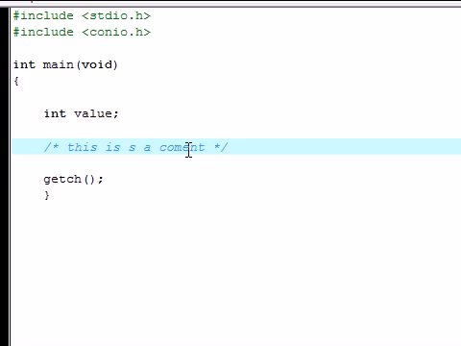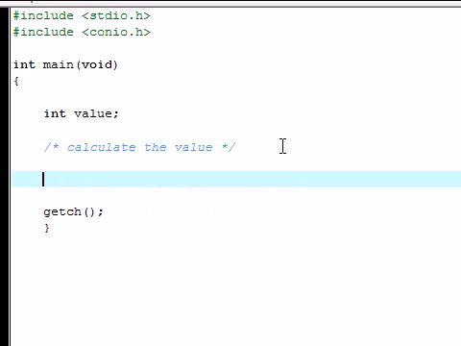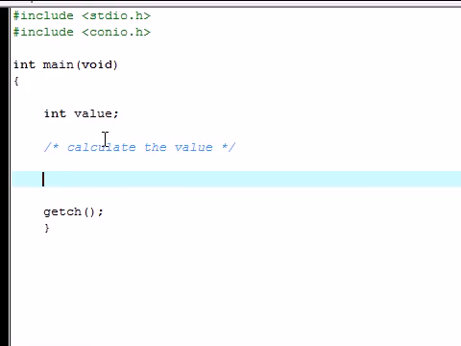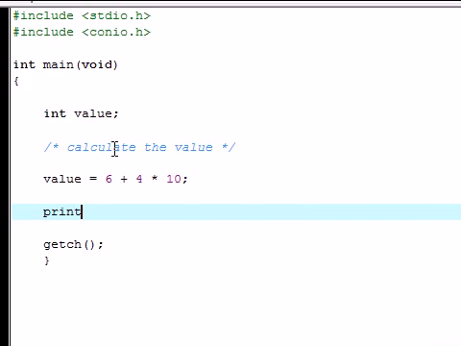So let's make a comment right here. Calculate the value. And again, this is going to have nothing to do with our compiler or program or anything like that. It's just when you're reading and writing code, it's useful to add comments sometimes. So next, I want to talk to you guys about the order of precedence. Let's go ahead and write that, whatever the variable we use. Value is equal to, let's have 6 plus 4 times 10. Now let's go ahead and print that value.